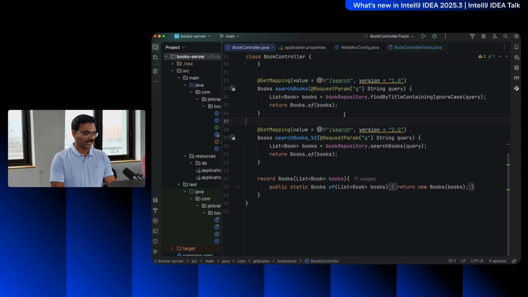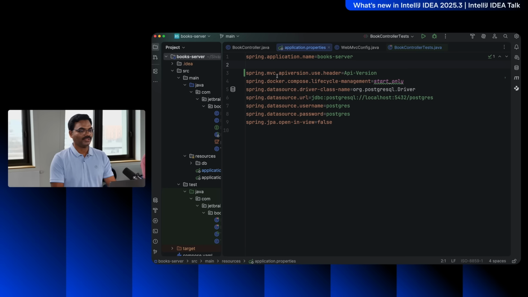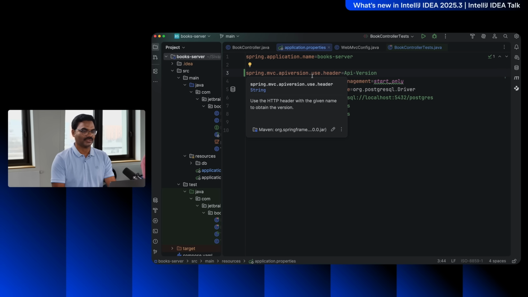Okay, so here we have a Spring Boot 4 project, and in my controller, I have two such API endpoints, and I'm trying to use API versioning. Here I have version 1 and version 2. As you can see, here it is showing a warning that says API versioning is not configured. Now IntelliJ IDEA helps us to configure this API versioning by providing this quick fix. So if I click on this, it is going to automatically use the header-based API versioning support. As you can see, it automatically added this property. But of course, if you want to use a different strategy, you can configure those properties accordingly.